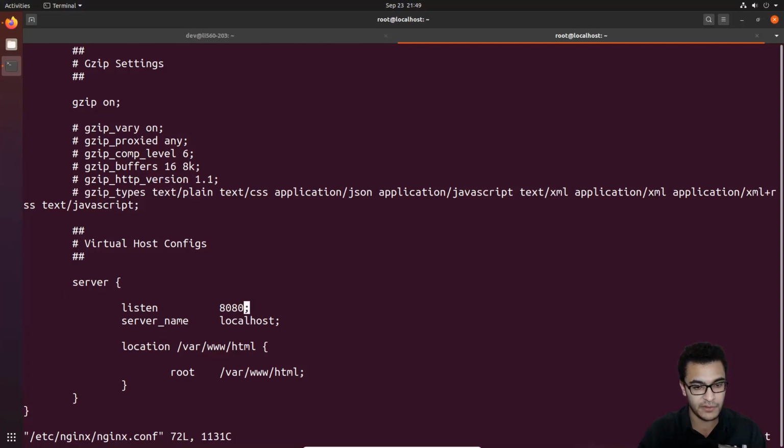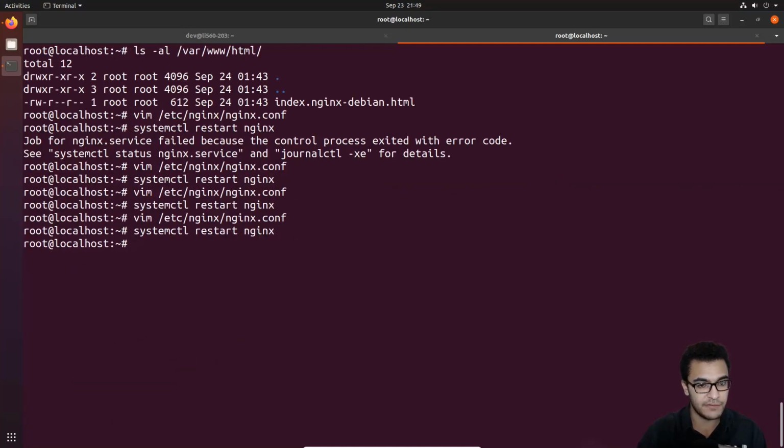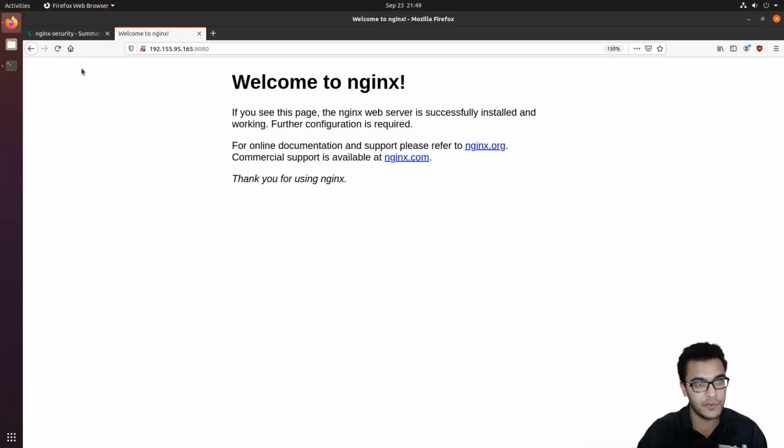And we can get started with the basic security configurations that we can work with. So I'll write and quit, and I'll restart the service here. And let's get started with our first vulnerability.